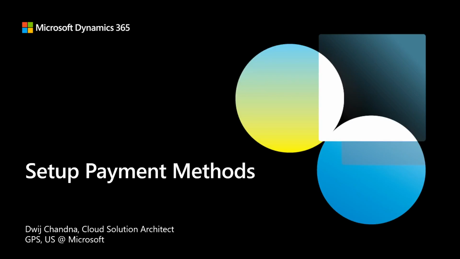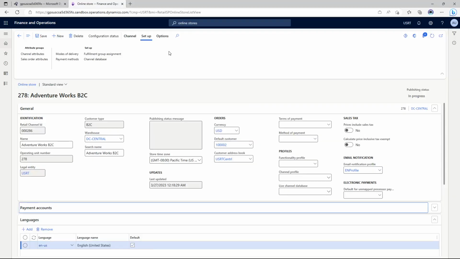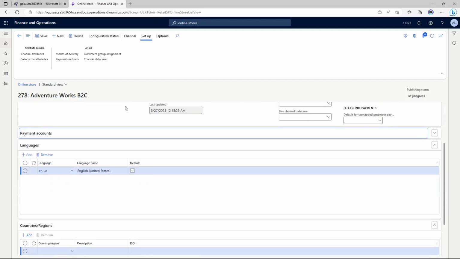Okay, in this lab, we are going to be setting up the payment methods that are acceptable at the online store that we just created. So for that, I'll go back to my commerce headquarters and I'll go back to the new online store that I created in the same online store form.